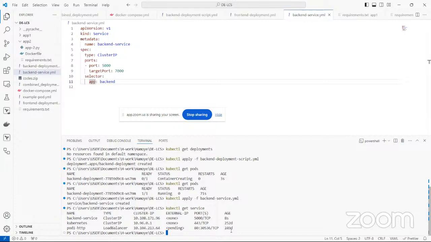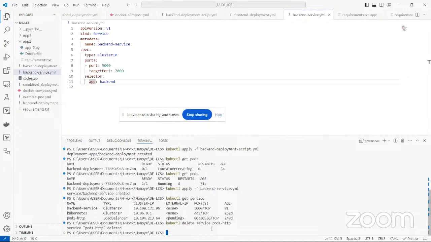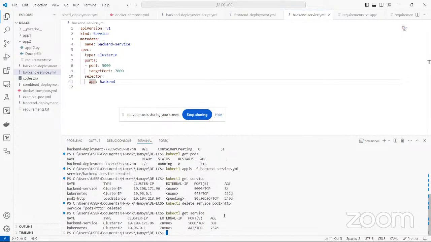I think I need to delete this service. That has been a while. So Control C. Delete service. Okay, so now if I get our services, you can see we have this. Our backend service is running, and our backend pod is running.